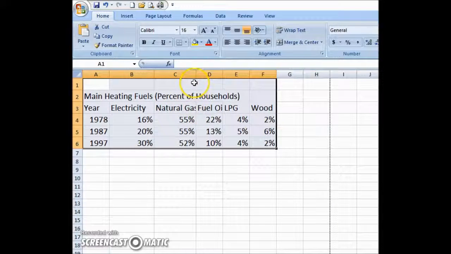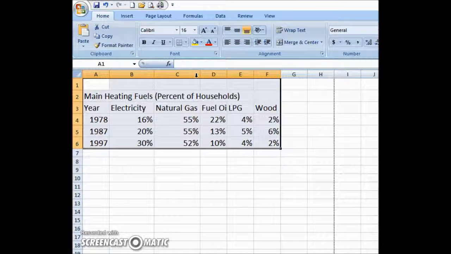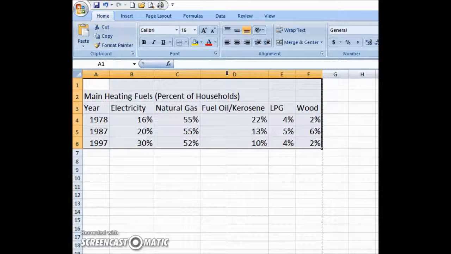In this next column, natural gas isn't showing entirely. So if I place my cursor in between C and D and I double click on the line between the two columns, the column to the left will automatically size to fit the cell in that column with the most text. I'll do the same thing with this next column. Fuel oil is cut off, double click, and it automatically sizes to fit the cell in that column with the most text. We can also use the same procedure to resize rows.